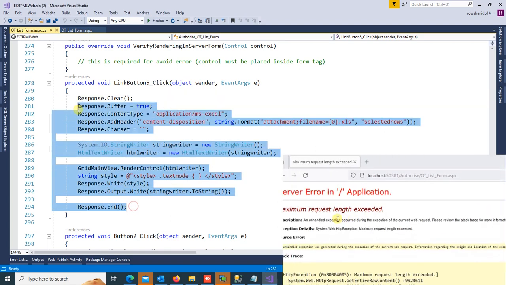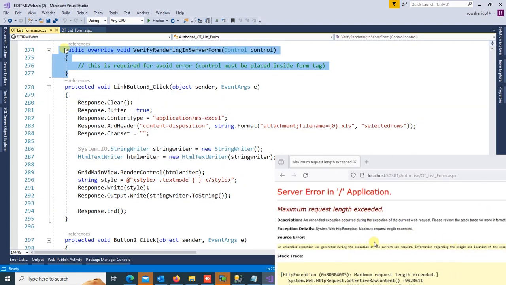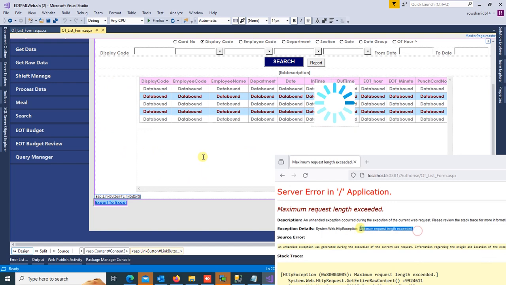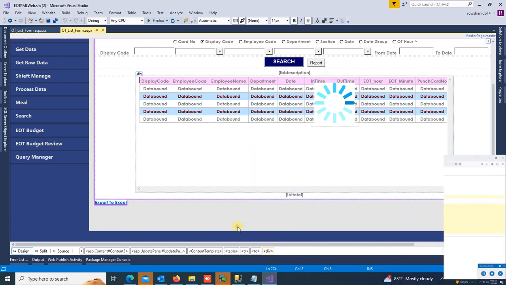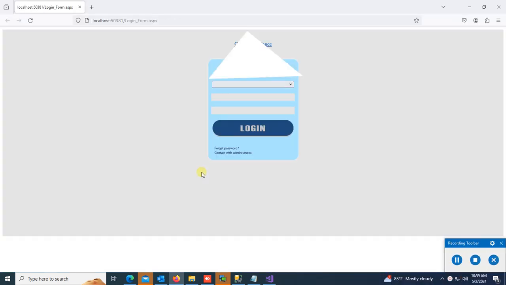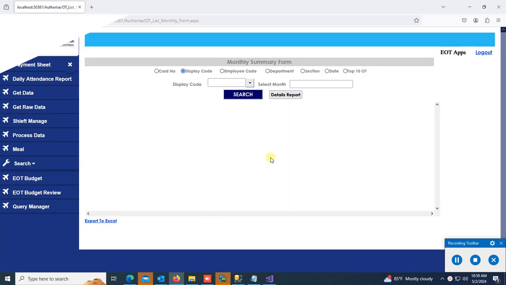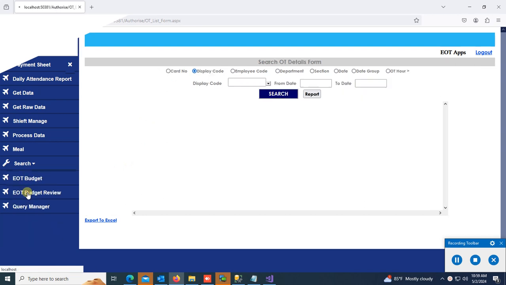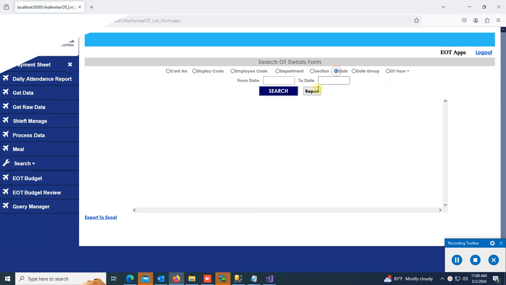This is the code that is used to export GridView to Excel, and this is the design. So go to view in browser. Okay, login. Yes, now just load the data from the database to the GridView.